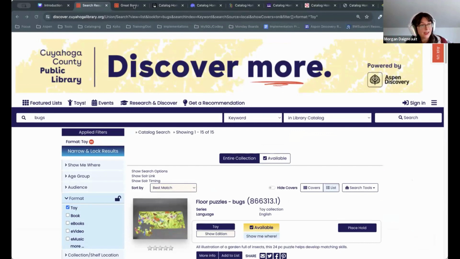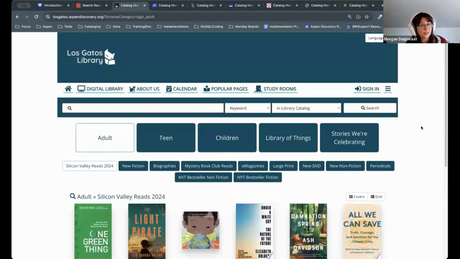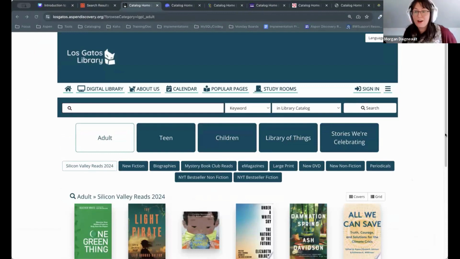So next, let's take a look at another library. This is Los Gatos Library in California. Fun fact, I once showed this catalog to another library I was training, and they thought it was the fake library that I just made up because I make so many cat jokes during my trainings, but they are a real library and they are awesome.